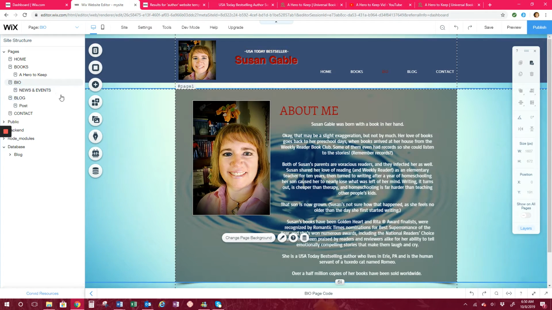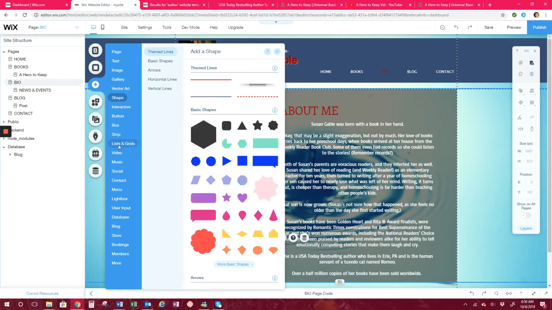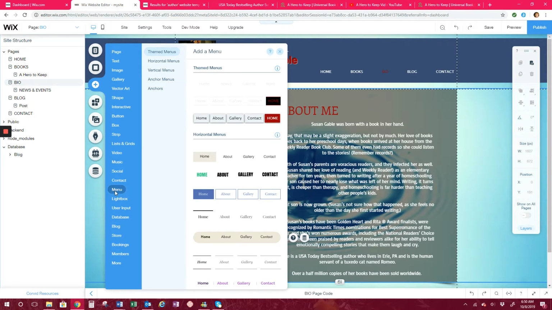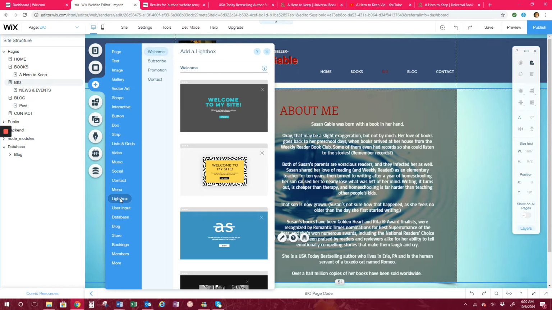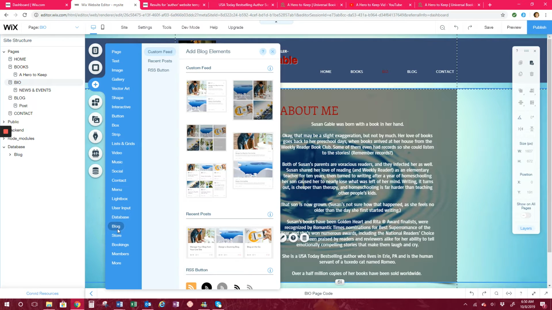Those are the basics. Let's go over here to add and just look at all of the different wonderful things that they give you. Do you want to add a list or a grid? Check that out. Would you like to change your menu? Which again, you can do that. Add a data input, add a database, add a blog, right? And probably you're going to want to have a blog. They have all new blog stuff as well. I haven't even had a chance to mess around with that yet myself.